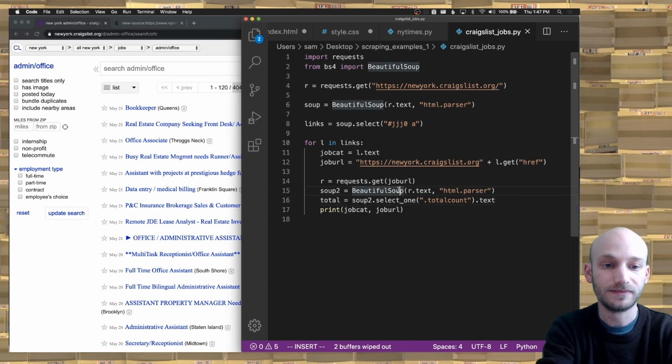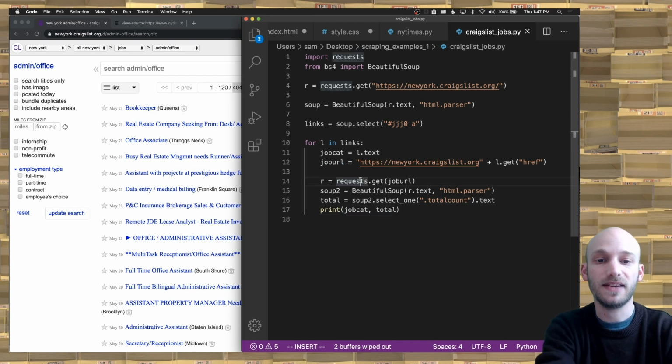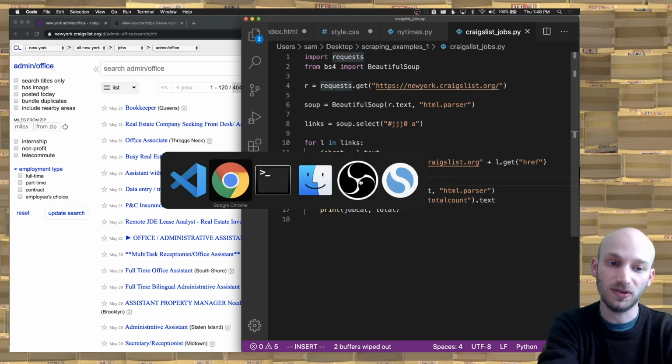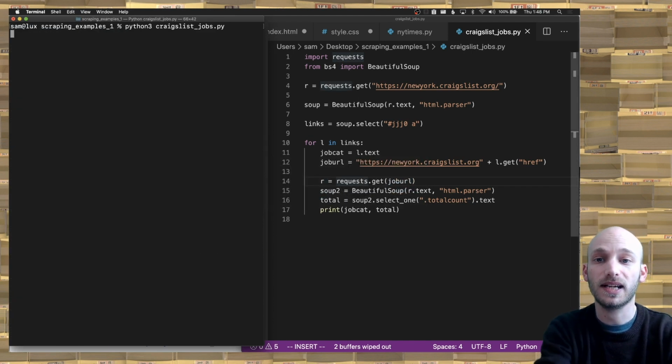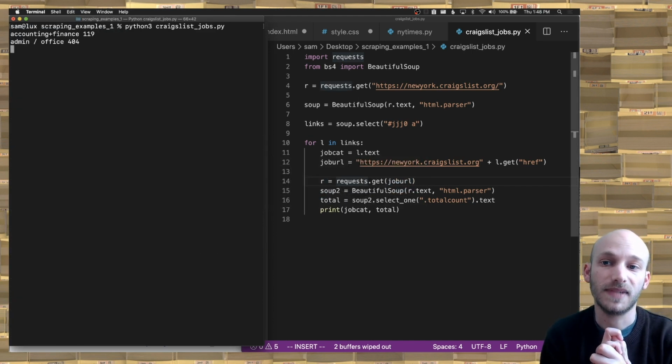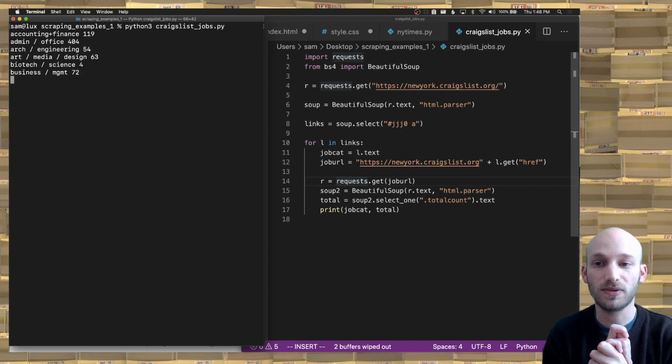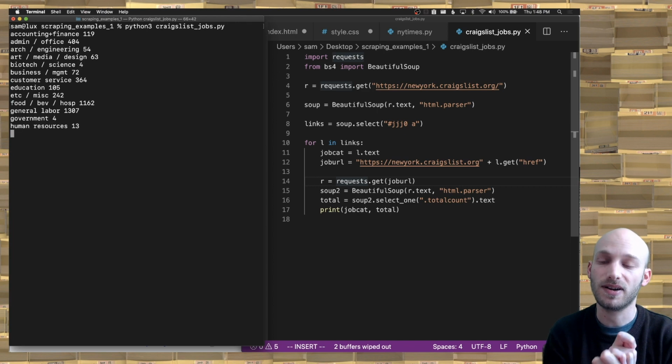Okay. Now I'll print jobcat. Let's get rid of the job URL and total. I'm going to save this, and I'm going to go back to our terminal, and I'm going to clear, and I'm going to run it again. And we'll see that we're getting the total number of job listings for every single category in Craigslist.